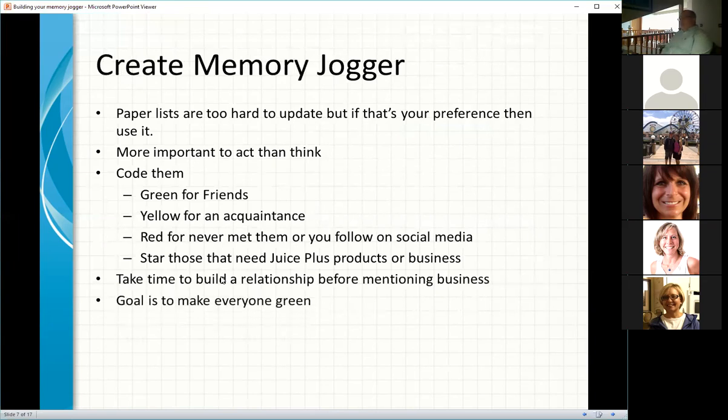When you're using your memory jogger, the goal is to make everybody green. So over time, over several conversations, they go from red to yellow to green, and that's the point where you feel comfortable discussing Juice Plus with them. I'll show you what this last point means here momentarily.